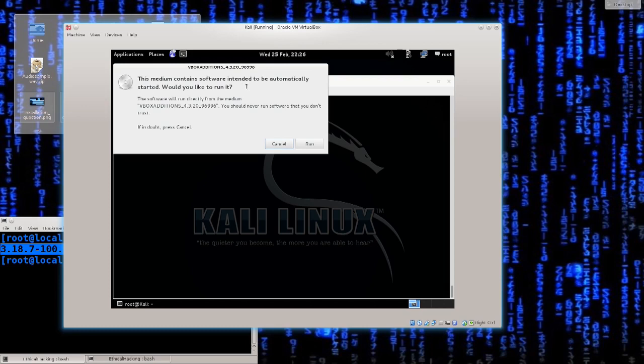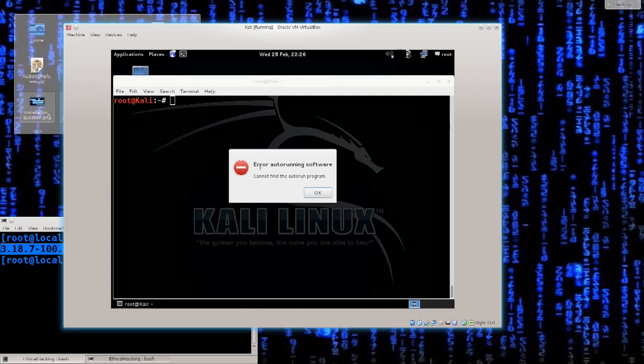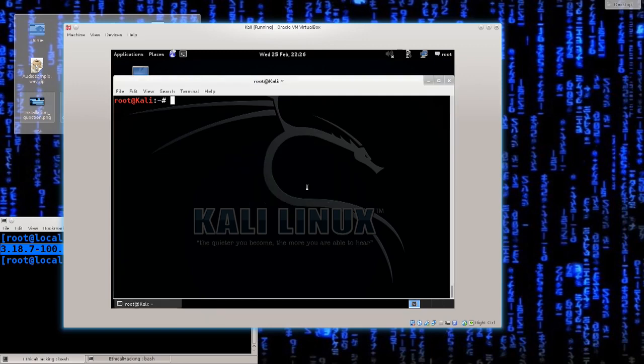So the medium contains software intended to be automatically started. Would you like to run it? I'm going to go ahead and click run and most likely get an error. There we go. Error, autorun software cannot find the autorun program. Now the error message doesn't really tell us much in this case. I guess we could take a look at the log files and so on and so forth.